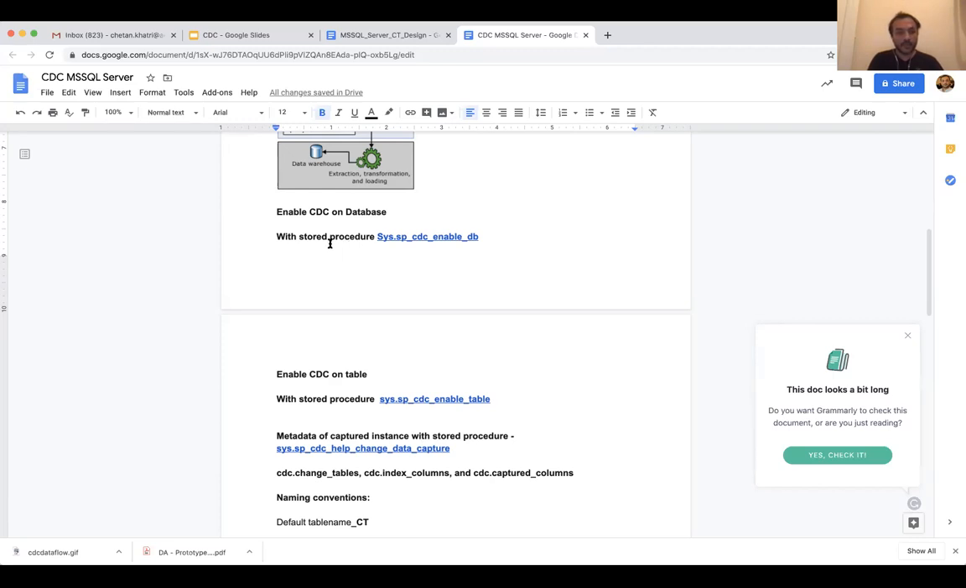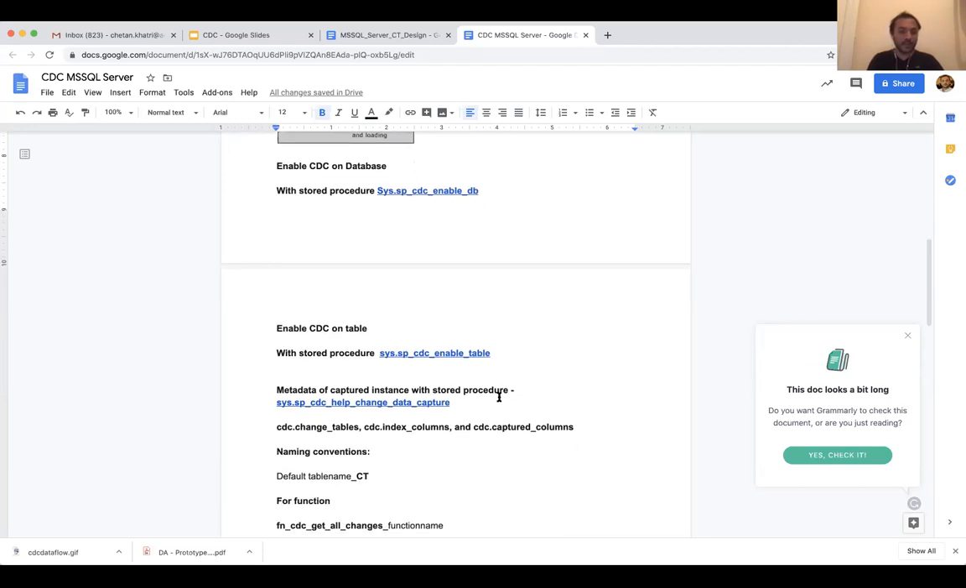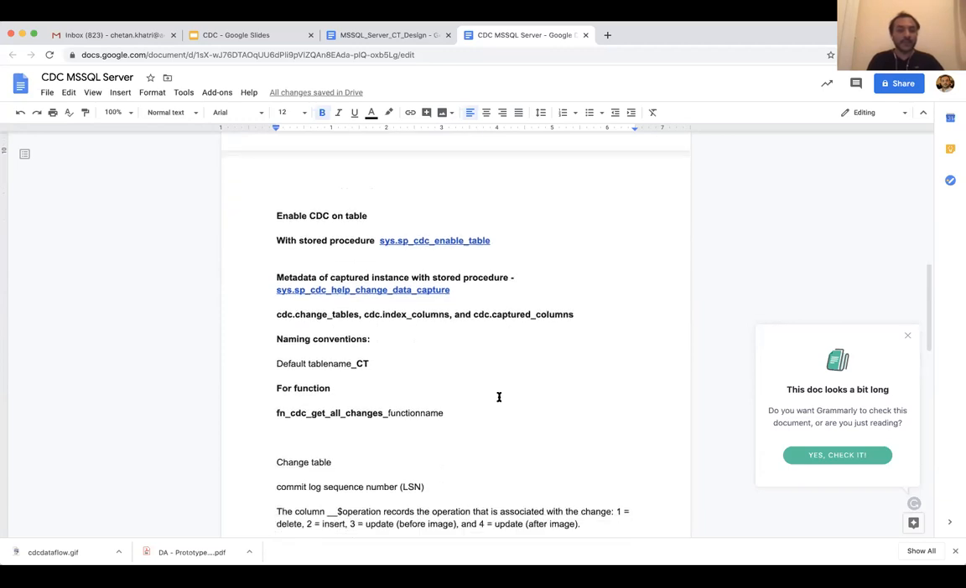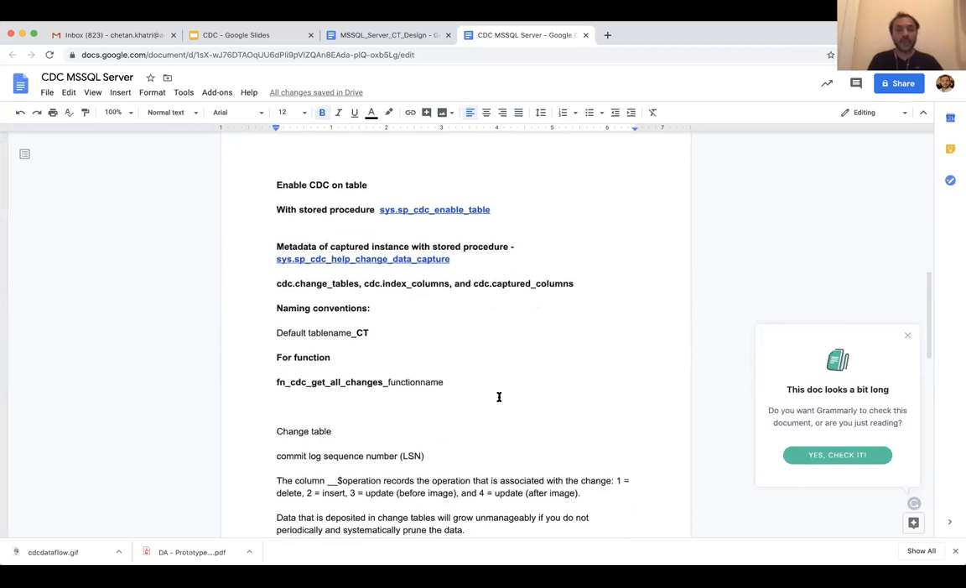So you can use the stored procedure called sp_cdc_enable_db. That will help you to enable the database for CDC. Same with enable table, which will enable CDC on a table. Now, for the metadata of captured instances, if you want to get those change data captures, you can use the sys.sp_cdc_help_change_data_capture stored procedure, which will help you pull the data from CDC change metadata. Now, what does it contain? This contains three tables inside: change tables, index columns, and captured columns, right?